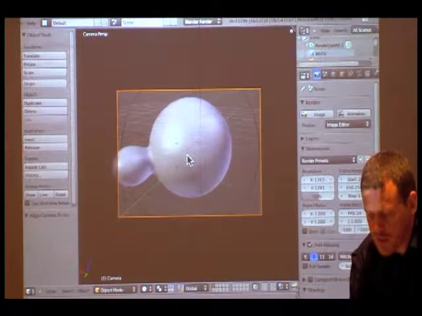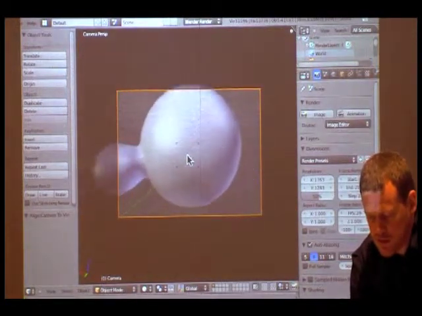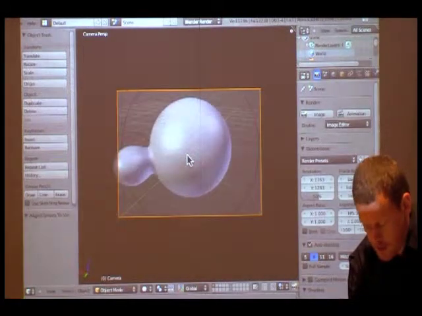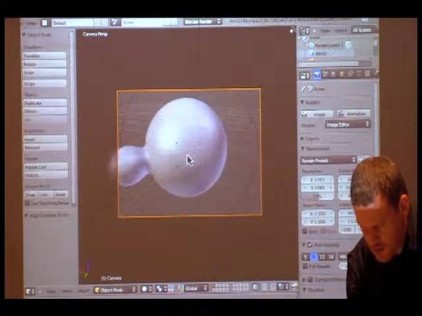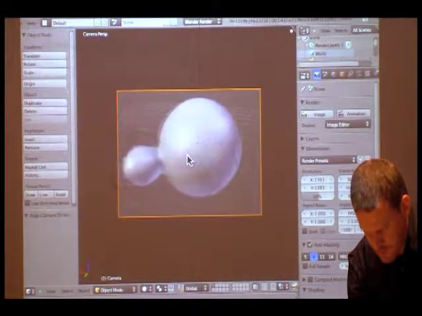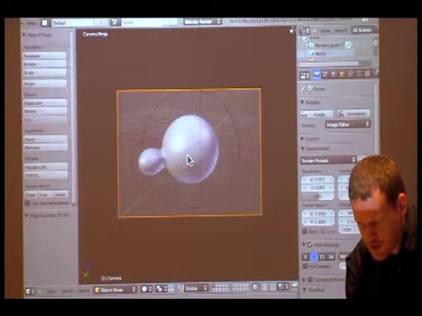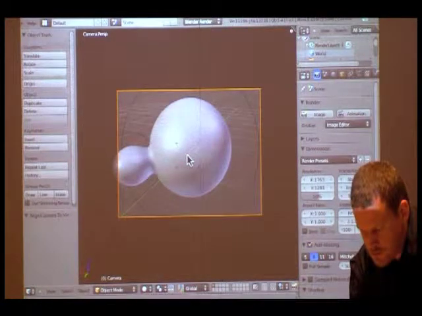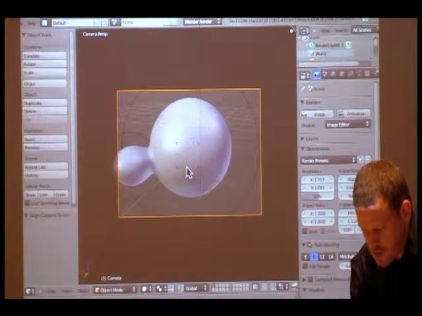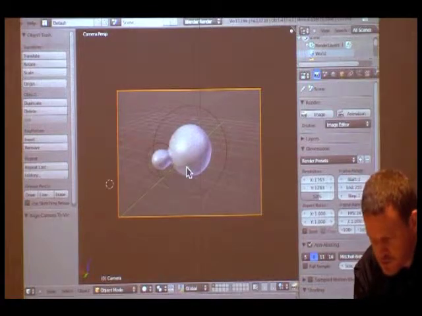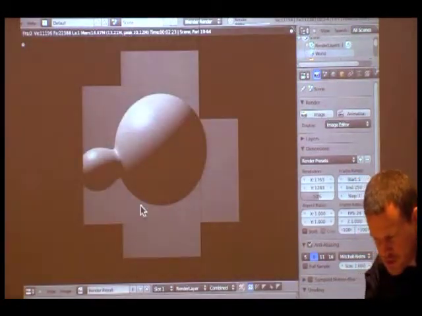W makes you move in, S makes you move out, and then D and A will allow you to pan to the left or pan to the right. All right, so I'm going to go to fly mode, Shift-F, and then move out to about there. And now when we render our image, we'll get a different view.